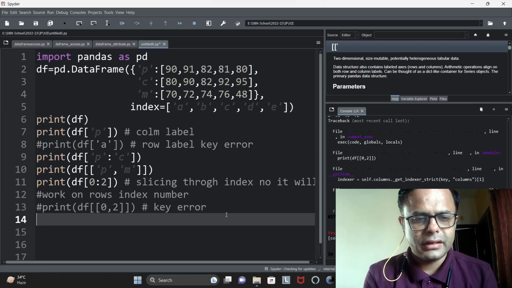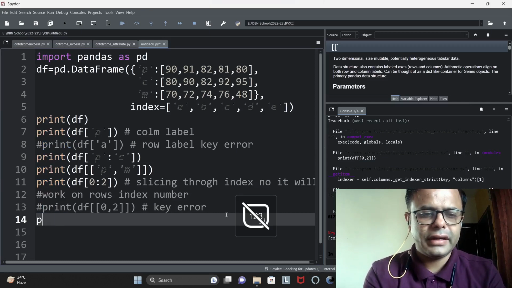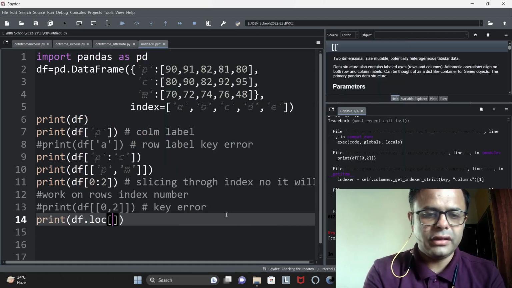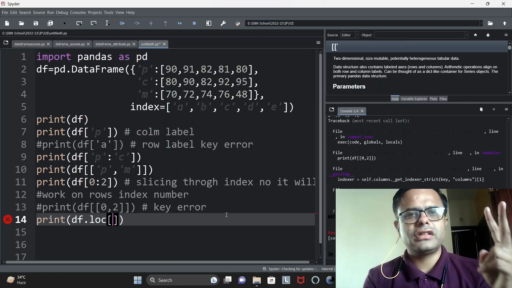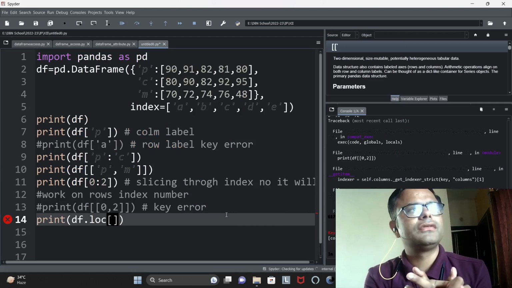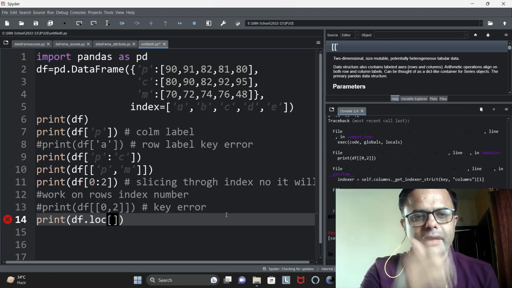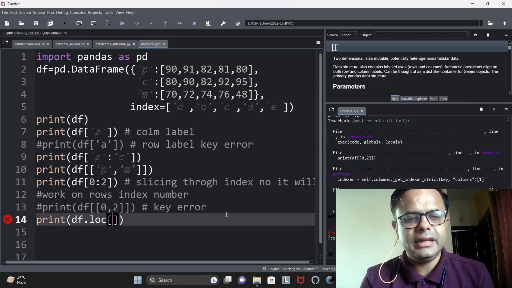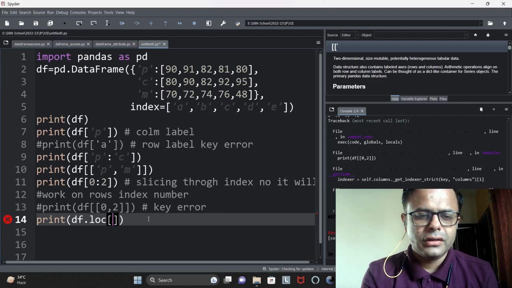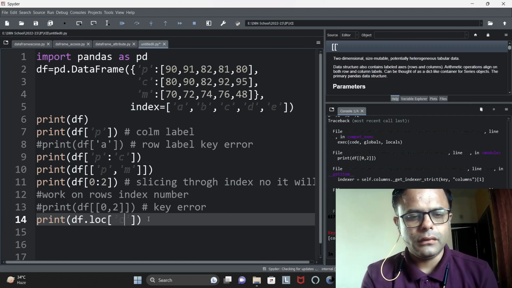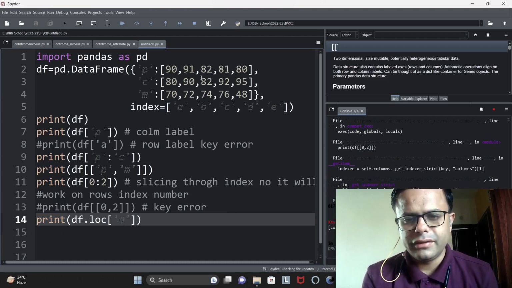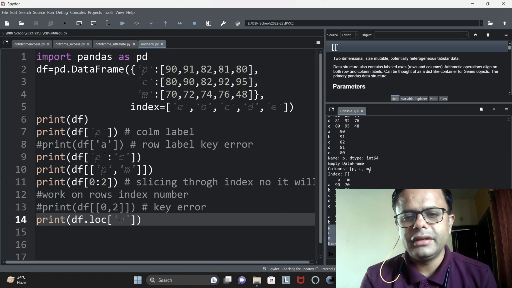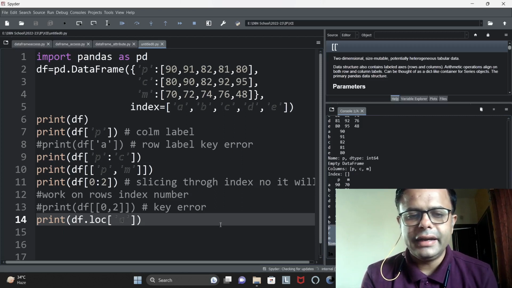See, this I have already got. If I write print df dot loc, what I said, there are two parts. First one is row and second one is for columns. Which rows are there? A, B, C, D, E. Suppose I write A as the row label, the values of A get printed. A की जो values थी, that is 90, 80 and 70 get printed.